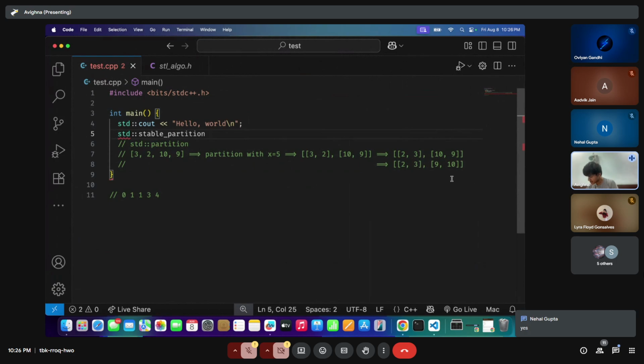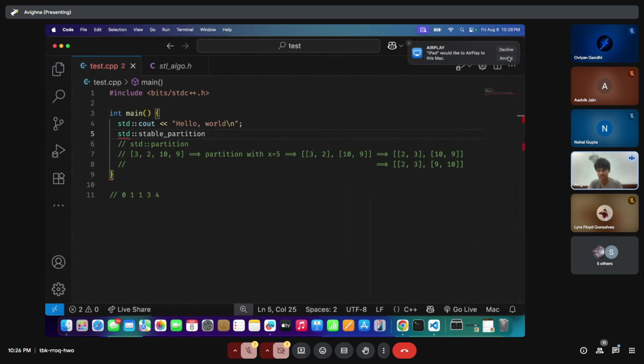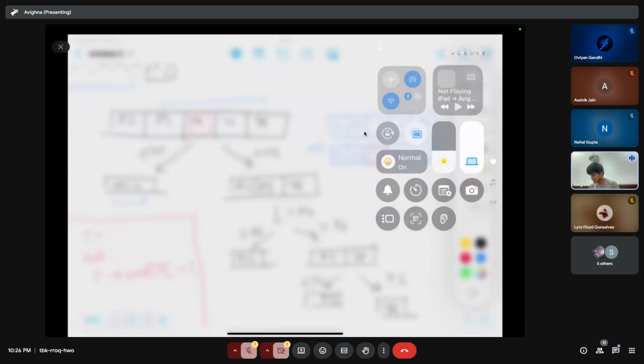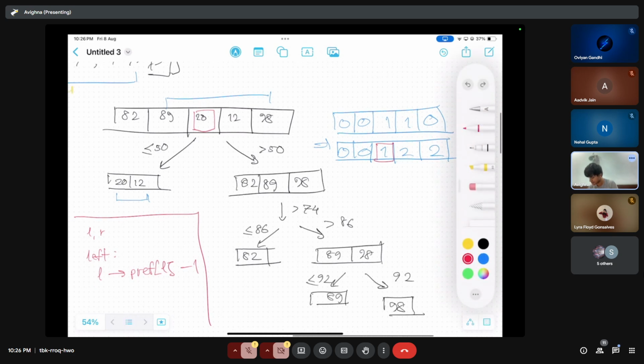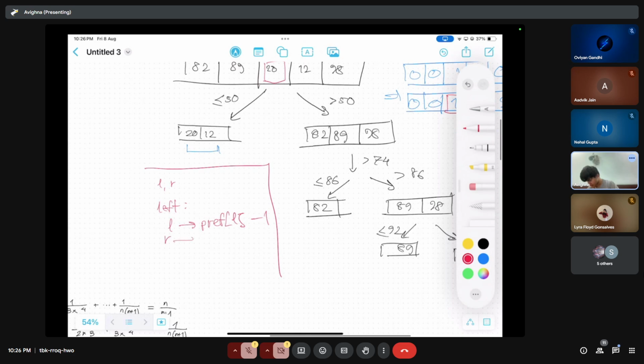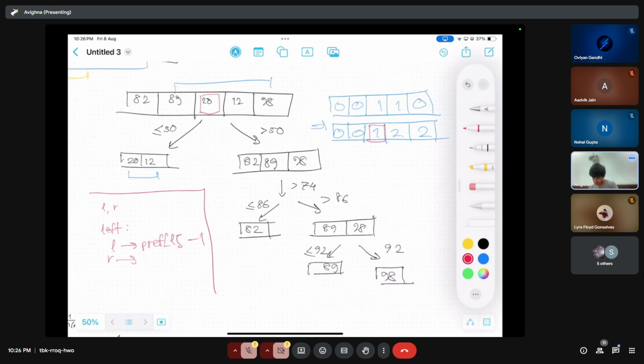So now my question is, I figured out that L transitions to prefix L minus 1. My question is now what does R go to if I'm considering the left part? What does R go to?